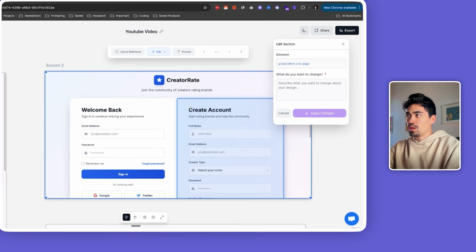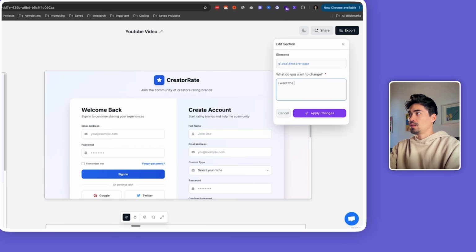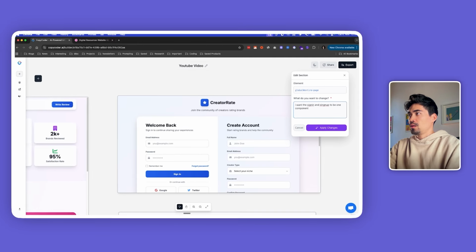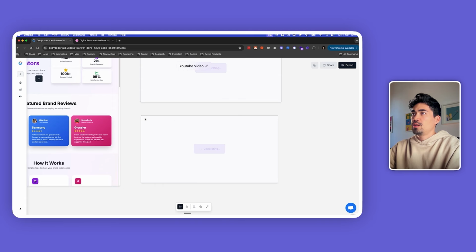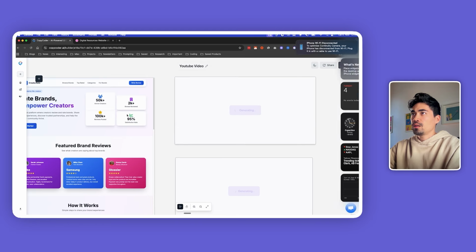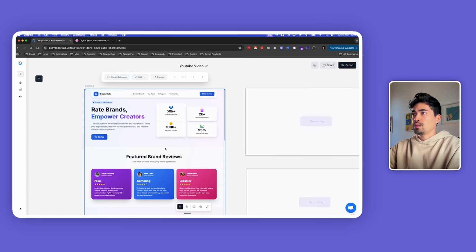So if you don't only want to make small edits on this section, then you can use the section edit. You can also edit the text, but in this case, we'll do a global edit. I want the sign in and sign up to be one component. Yeah, that should be fine. Okay, meanwhile, this screen is still generating, and we can start working on the public screen here.